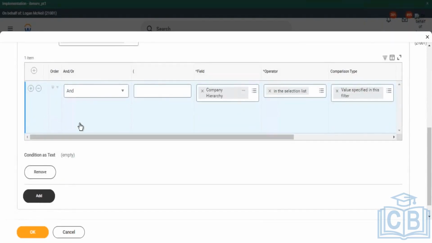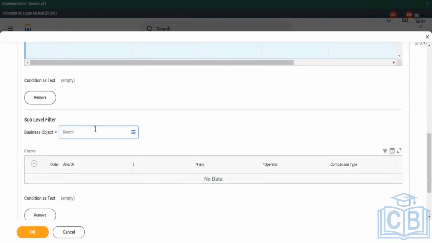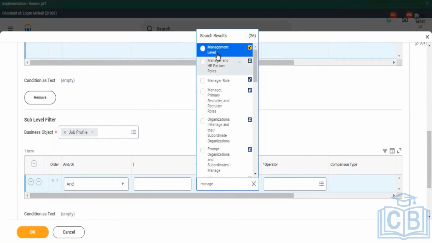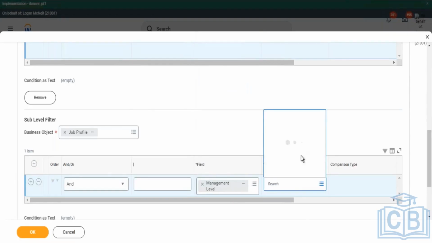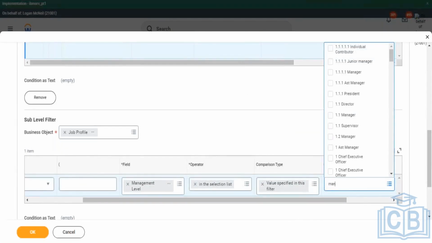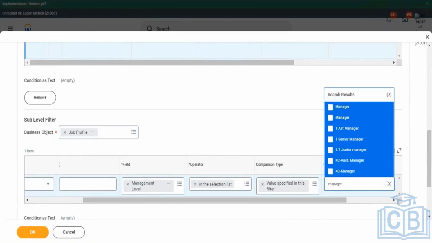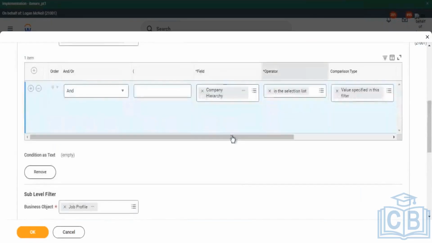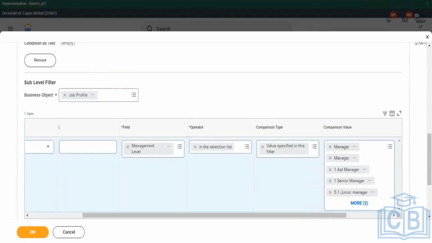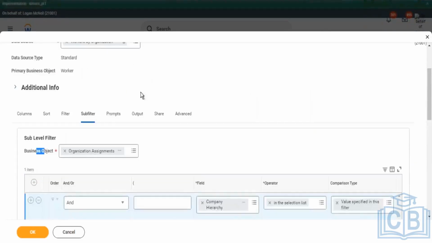This is one of my filters. And again, I'm just adding random filters, right? I'm going to add a management level directly there. I'm just taking this as an example. I have added two sub-filters, right? One is on the business object called organization assignments, and then another one is on job profile. Whenever, once again, I create sub-filters, this is what I'll have to do.